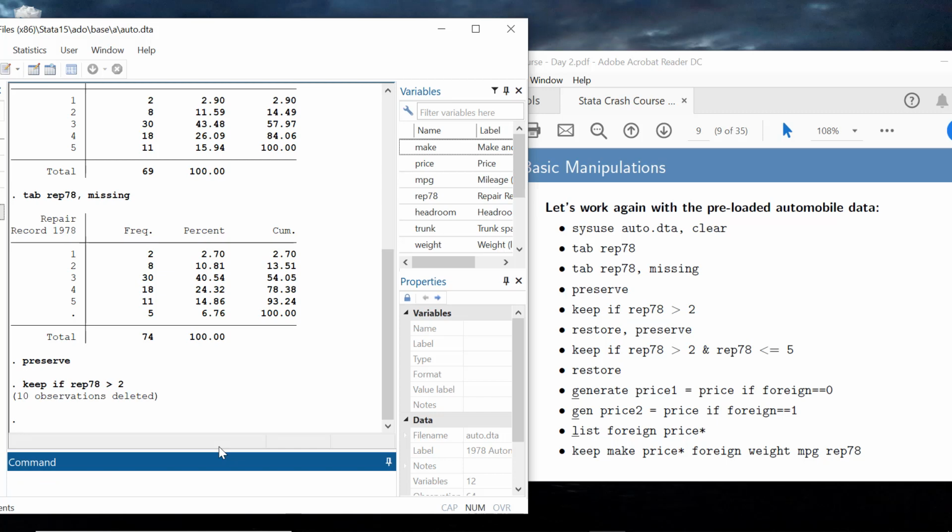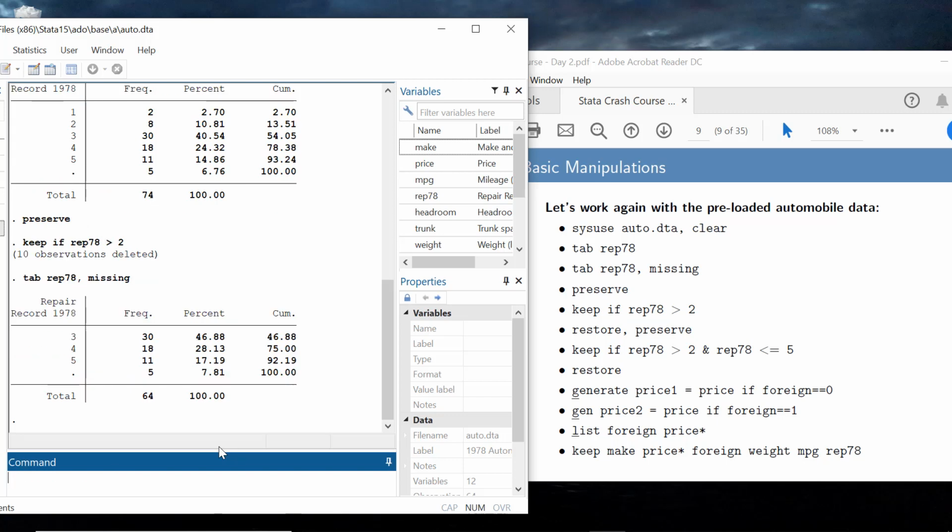So now, do we only have observations where the value for rep78 is 3, 4, or 5? No. We have missing still. So we kept more than we wanted. So this is not damage beyond repair, right? We just haven't restricted it enough. If we did want to only have 3, 4, or 5, we would have wanted to also drop those missings.